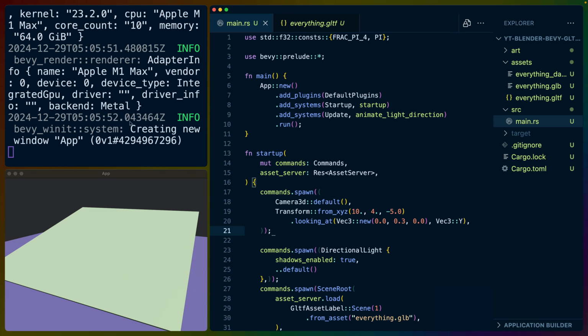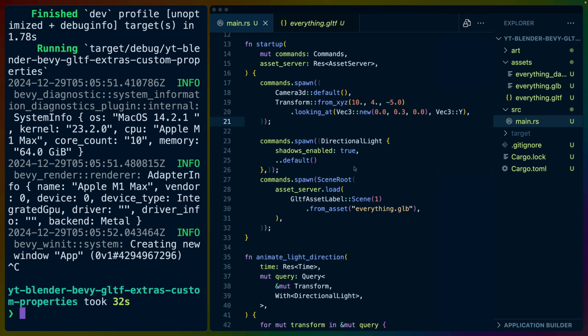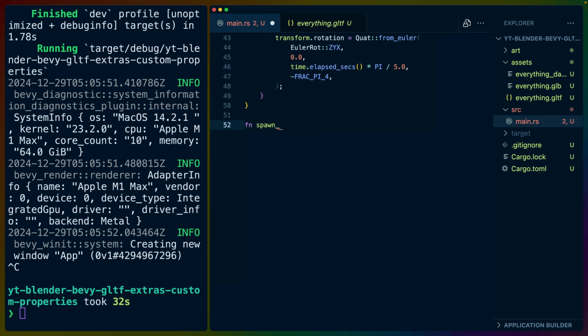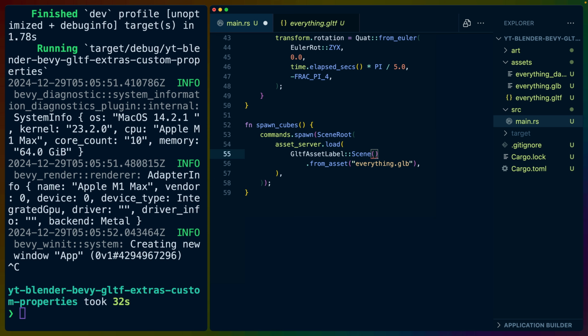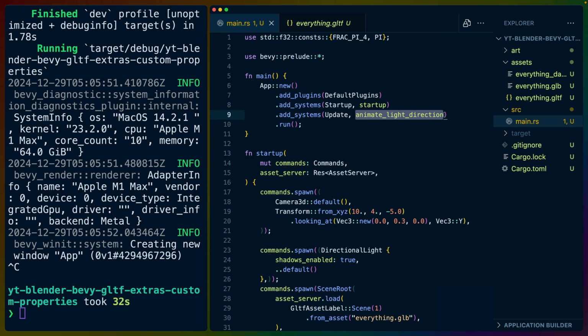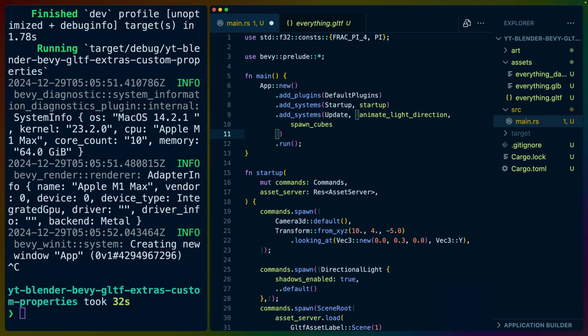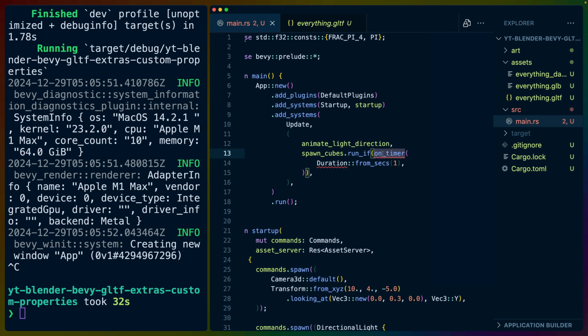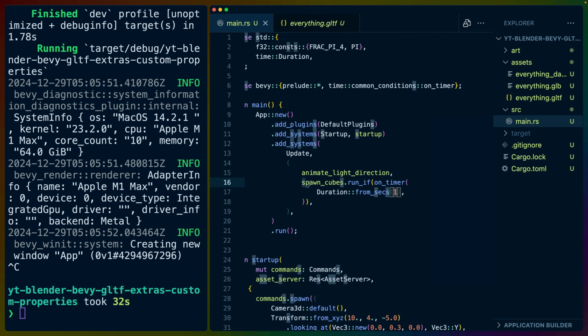As expected. So the next thing we want to do is actually spawn in the cubes, right? I think we'll create a new system for this. So we'll spawn cubes and we're going to do basically this, but we're going to do scene 0 because that's going to be our cube. This is going to have to take the same kinds of things. And then we can do, if I can type correctly, animate light direction and spawn cubes. And Bevy has this cool run condition called on timer, so we can pull that into scope. We can say every 1 second, we're going to spawn a cube in.